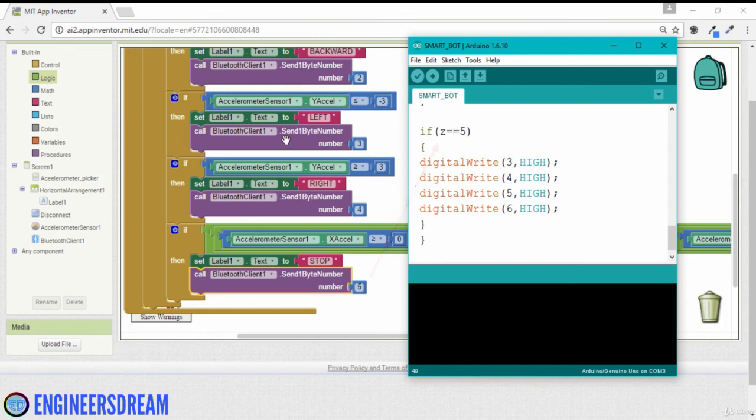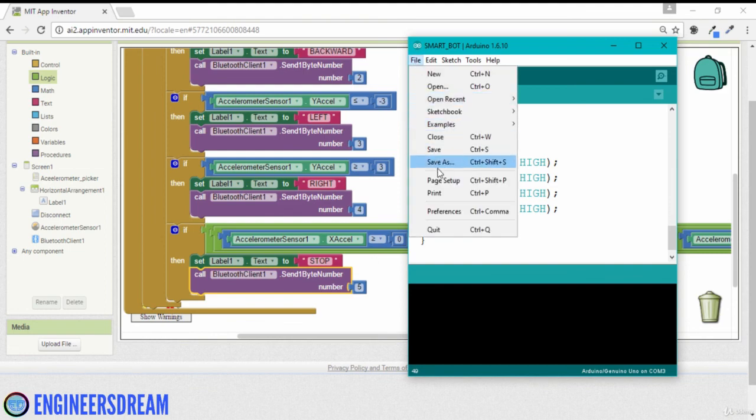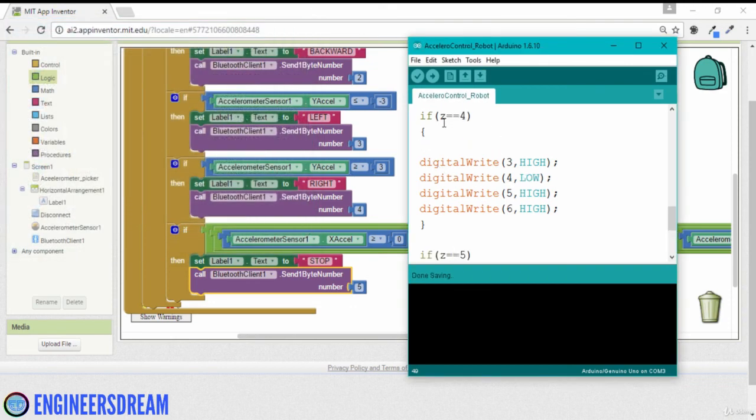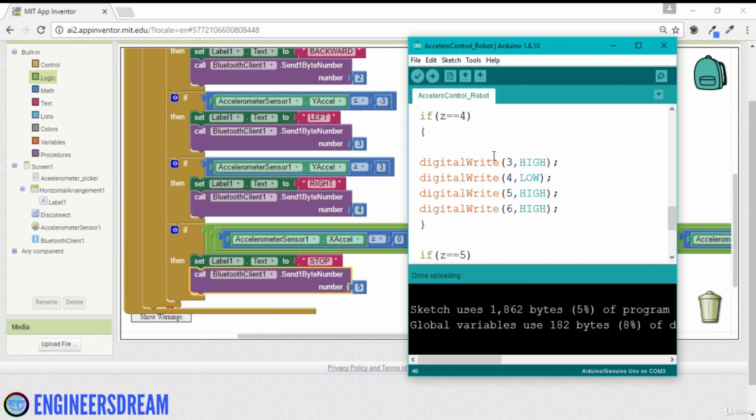So after comparing the Android and the Arduino code, next I'll click on File, I'll click on Save As, and I'll save this program by the name of ACCELEROCONTROL robot. I'll hit Save, and there is no need to compile this code as I've just renamed this code from SmartBot to ACCELEROCONTROL robot application. So I'll directly upload this code. And after uploading the program, next let's check the output.